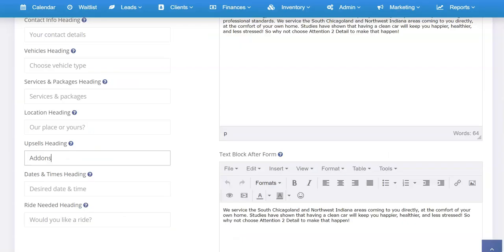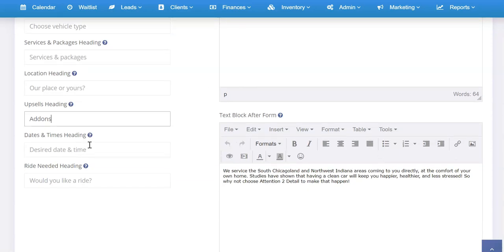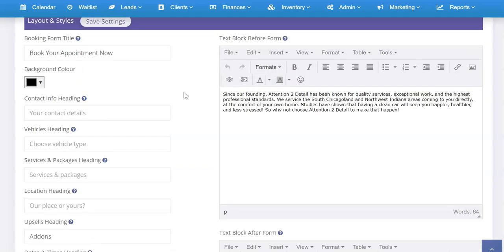You can customize so many different things on this form. It tells you all the headings, and it even has help boxes beside each one to tell you where it's going to be on the form. So you can make your changes and then preview it to make sure that it looks the way you want it to. Even the "do you need a ride", right now it says "would you like a ride", but you could change that to something else. You could change it to "do you need a pickup?" You know what I mean? You could do whatever you want. So you can customize the headings.